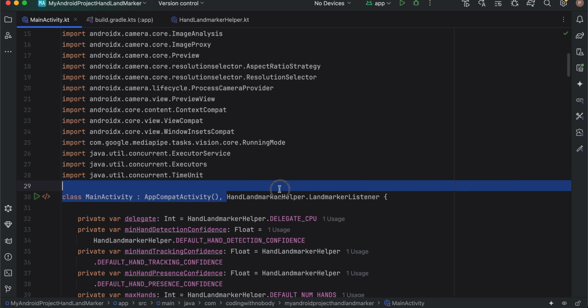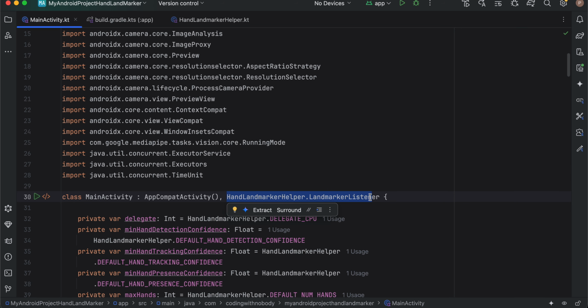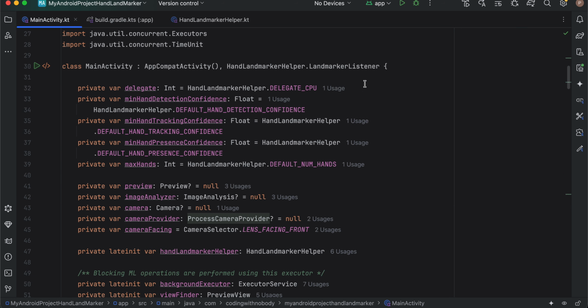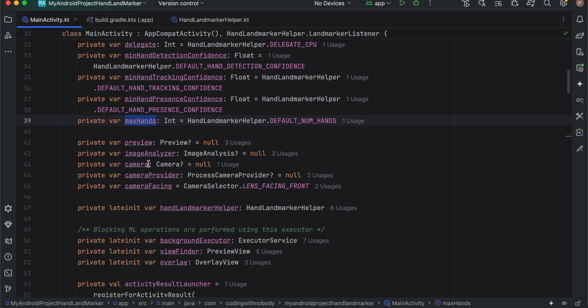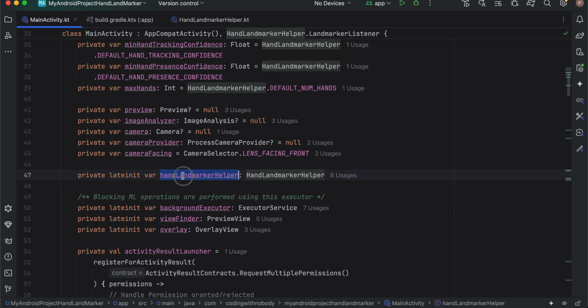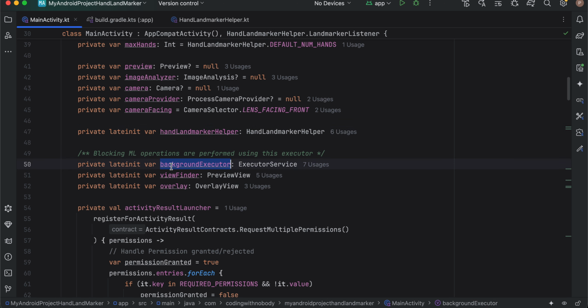Here we are extending HandLandmarkerHelper.LandmarkerListener. Then here are our default values for delegate, minimum hand detection confidence, hand tracking confidence, presence confidence, and maximum hands. Then here we create variables for preview, image analyzer, camera provider, as well as camera facing. And here is our HandLandmarkerHelper. Here is our background executor, camera preview, viewfinder, which I have named. And here is our overlay view.